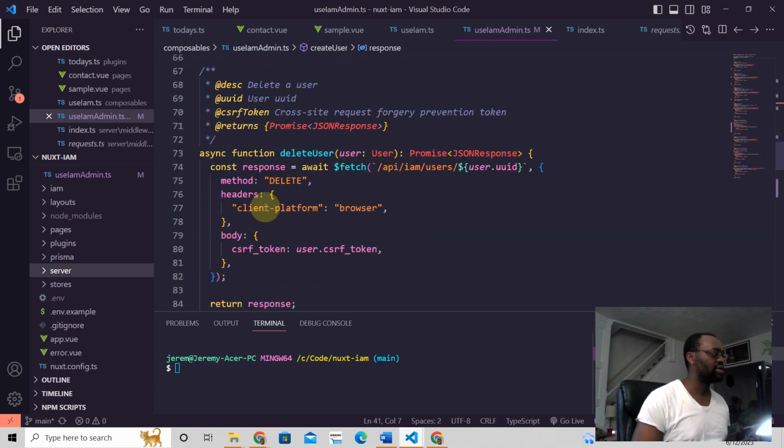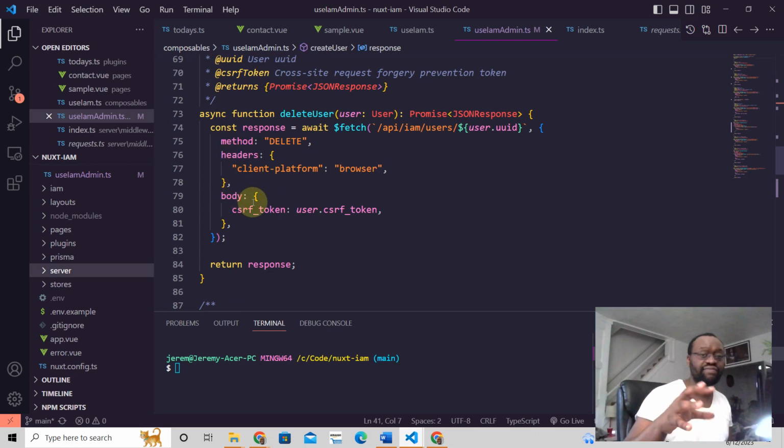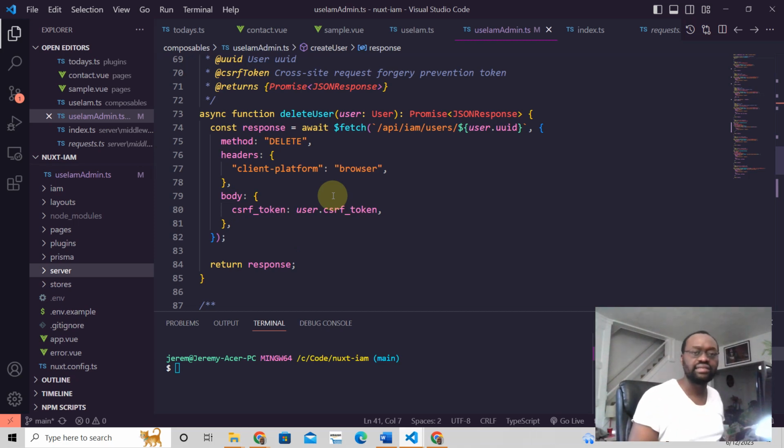And if you want to delete the user, it's the same thing. Method delete, send the headers and the body. And if you want to spell out the properties and values in the body, then this is how you do it. And that's how you fetch data in Nuxt 3.